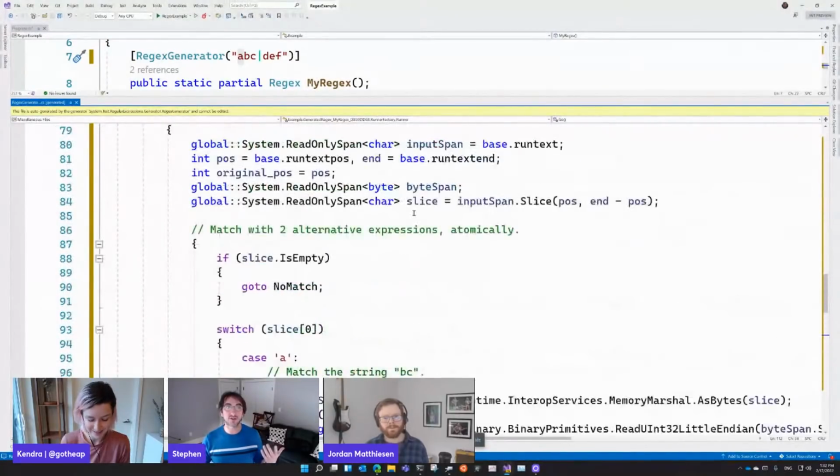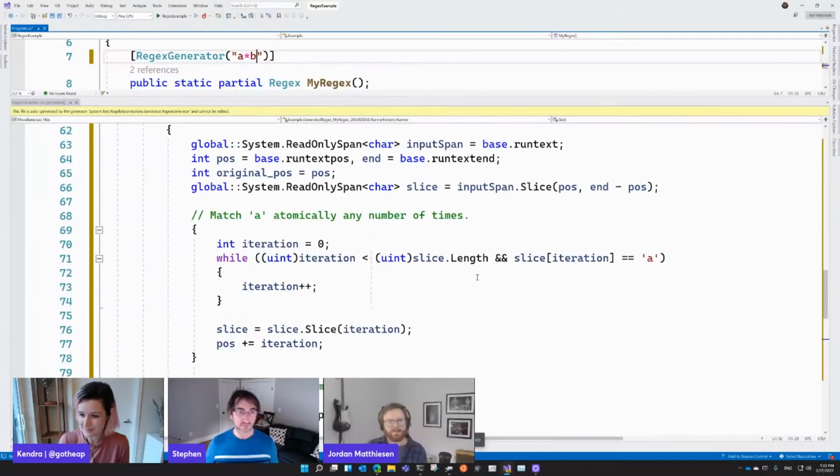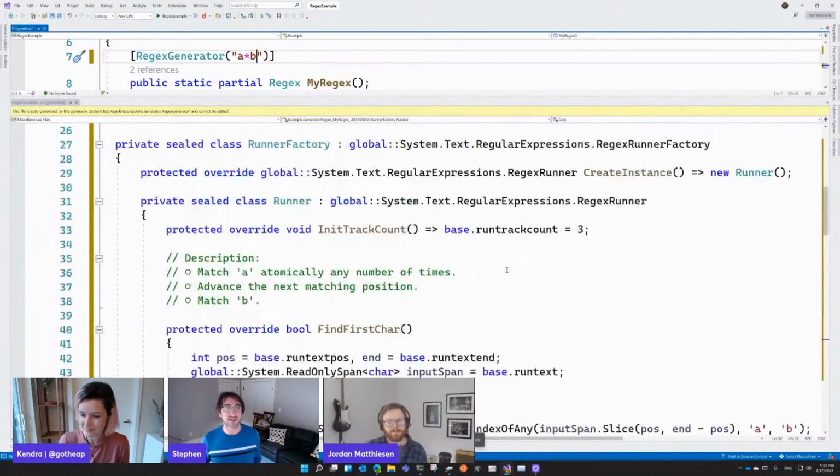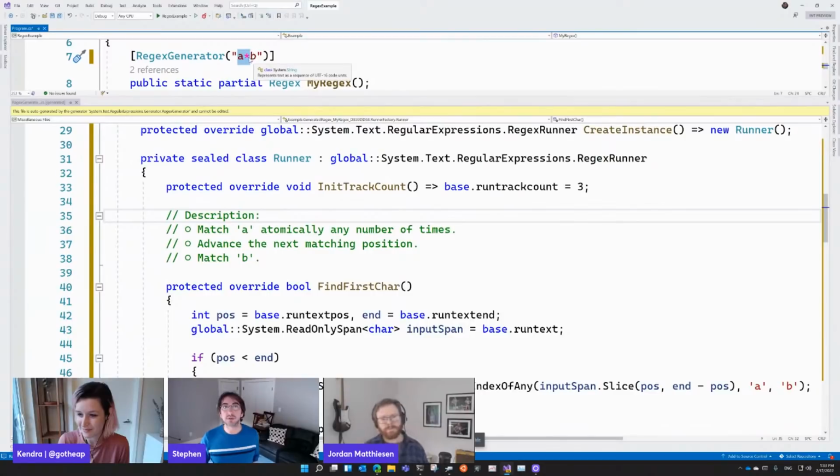And you can write arbitrarily complex expressions, and we throw pretty much any optimizations we can think of at this thing. So let's say I did A star B. A couple of interesting things to note. This is a greedy loop, which means that it's going to consume as many A's as it possibly can, and only then will it try and match a B.